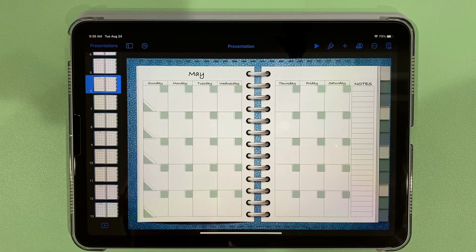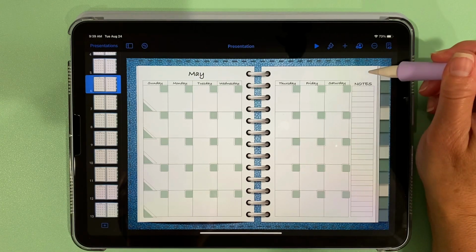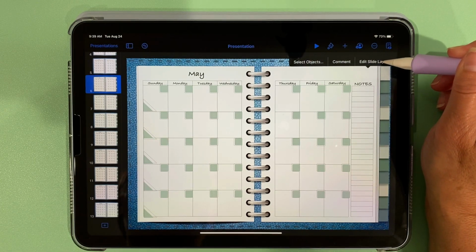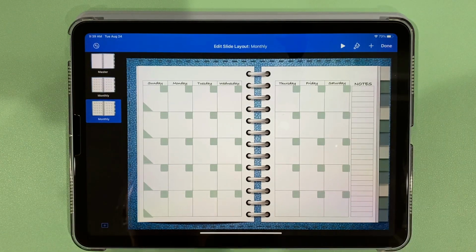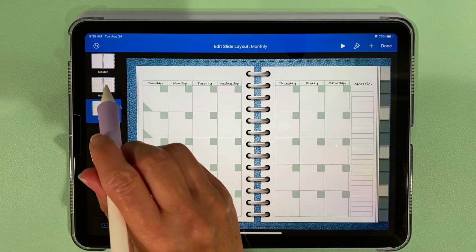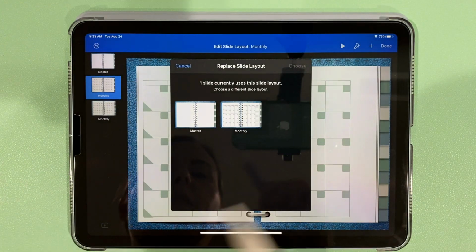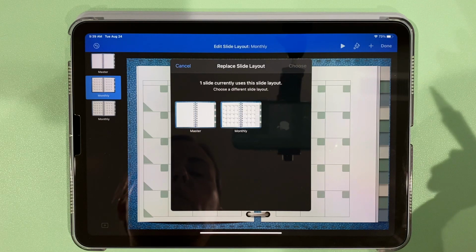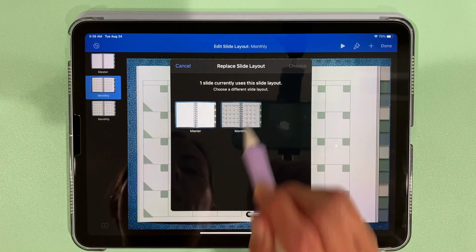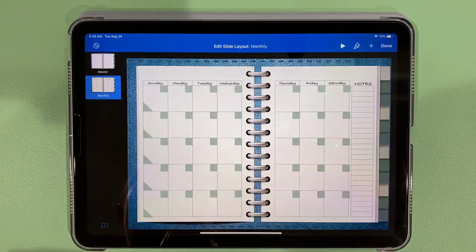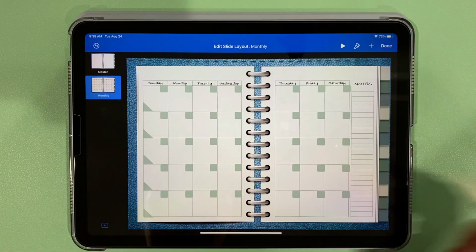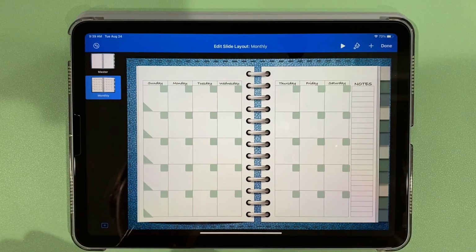I love it. So the next thing we're going to do is create our weekly spread. So I'm going to come over here, edit slide layout, which takes us to our master slide. Oh, and this is something that I've noticed happens with Keynote. See how there's two of them all of a sudden? So I'm going to go to the top one, I'm going to choose delete, and it's going to say, well, one slide is using it. So which do you want to use instead? I'm going to choose this monthly, choose, and then it'll delete the extra. I don't know why that happens. Something Keynote does. Anyway, we're good.